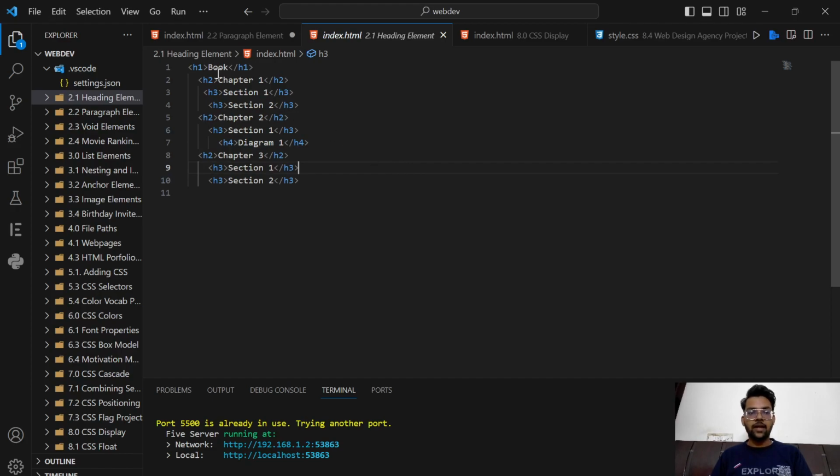So here I have applied the H1 and inside it I have written book, and inside H2 I have written chapter 1, and inside H3 I have written section 1. So what are H1, H2, H3? These will decide the size of your heading title. If I write H1 here, this will be of the maximum size. If I increase the heading value, the size will decrease.